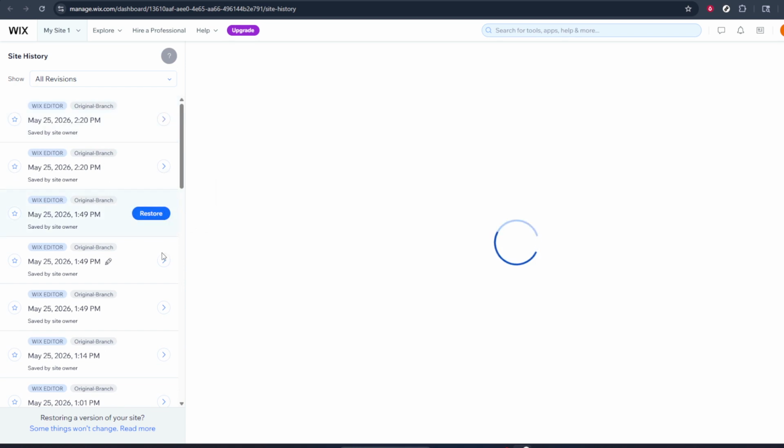Next to each version, there will be a small arrow or similar icon. Click on that small arrow for the version you'd like to restore. This will expand more details about that particular version so you can confirm it's the one you want. Once the details are expanded, you'll see an option labeled Restore. When you're sure you've chosen the correct version, click Restore.